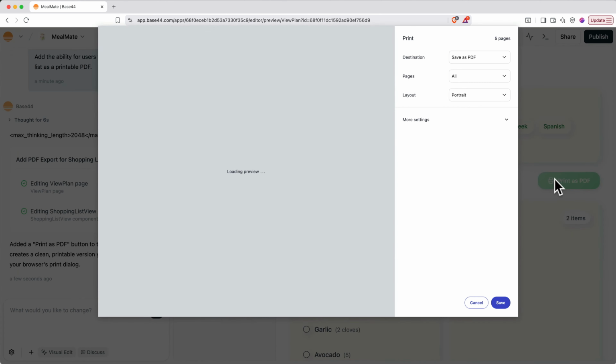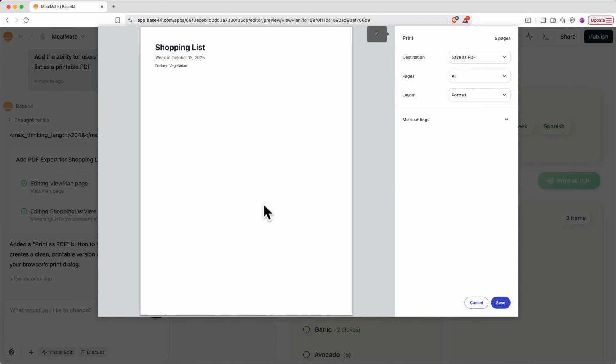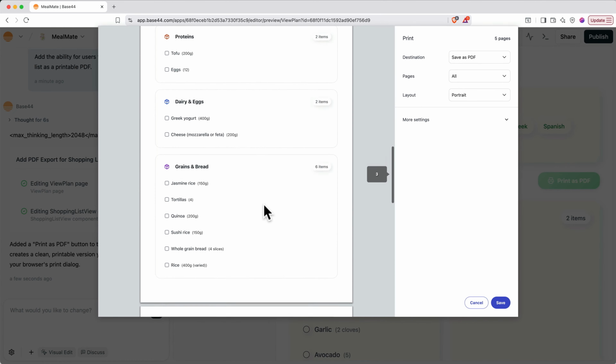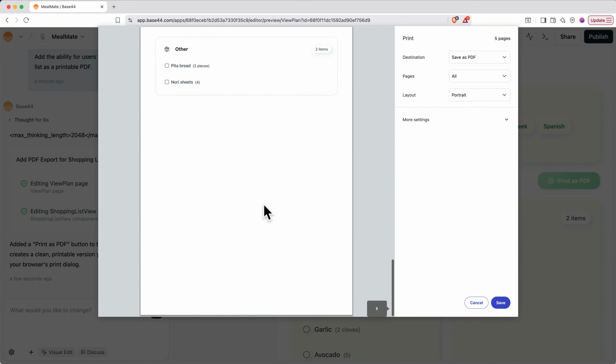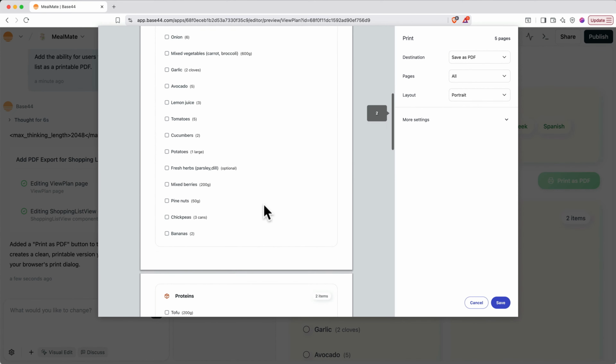Let's click it. And it looks like we have a print preview for a shopping list. The formatting could be better. It spans multiple pages, but you can always refine these details with follow-up prompts if needed.